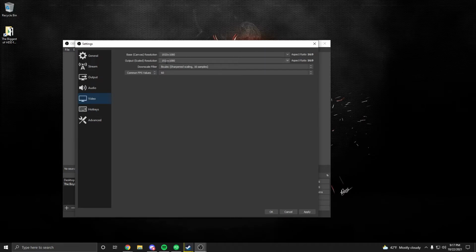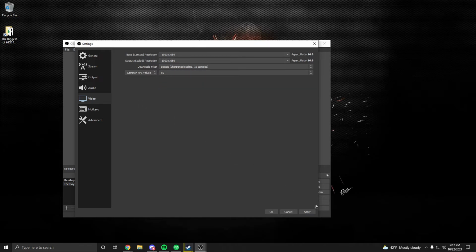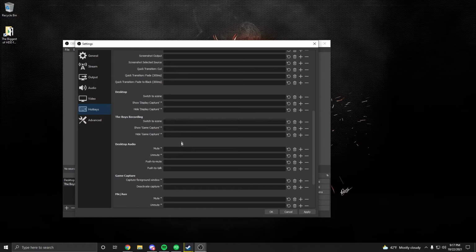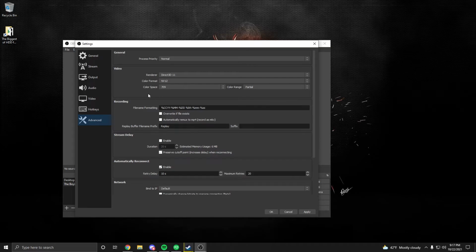Make sure the video output scaled resolution is at 1920 by 1080. Sometimes it will be at 1280 by 720. Downscale filter, keep it at bicubic. Common FPS values, put it at 60. Then click apply. You can use hotkeys if you would like. I use the start recording and stop recording hotkey just so I don't have to worry about pressing the record button. Advanced tab you can leave as normal. Then click apply and OK.